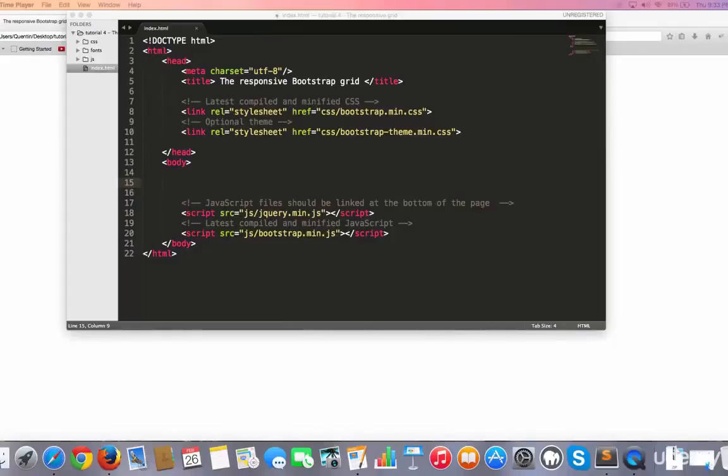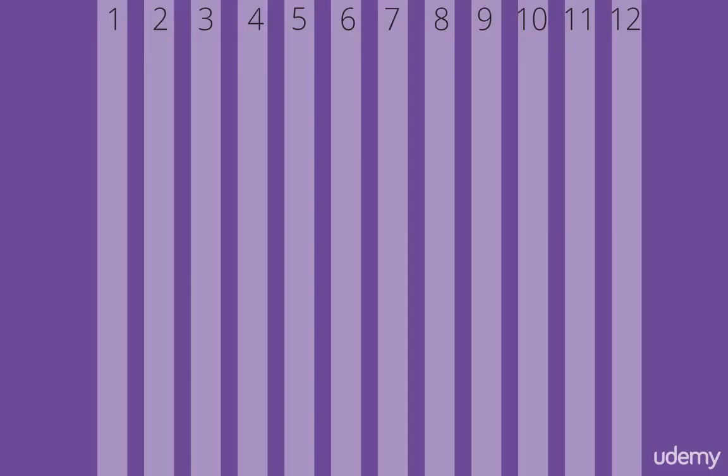And hopefully by now you've got your Bootstrap installation set up and working correctly, because in this video we are going to be taking a look at the Bootstrap responsive grid. I mentioned in the introduction video that Bootstrap is made out of this thing called the 12 column responsive grid. And you can basically think of this as a table.